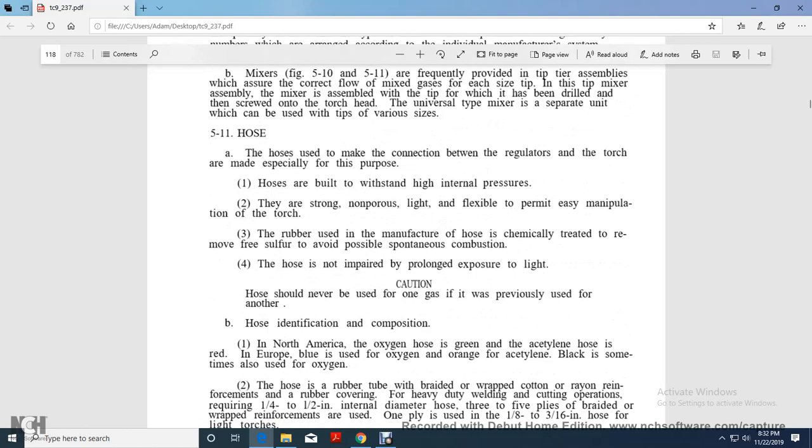Alright, hoses used to make the connection between the regulator and the torch are made especially for the purpose. The hoses are built to withstand high internal pressure, are non-porous and light, with the flexibility to permit easy manipulation. The manufacturer treats the rubber with chemicals to remove free sulfur, to avoid possible spontaneous combustion. Hose is impaired by prolonged exposure to light. Caution: a hose should never be used for one gas if previously used for another.